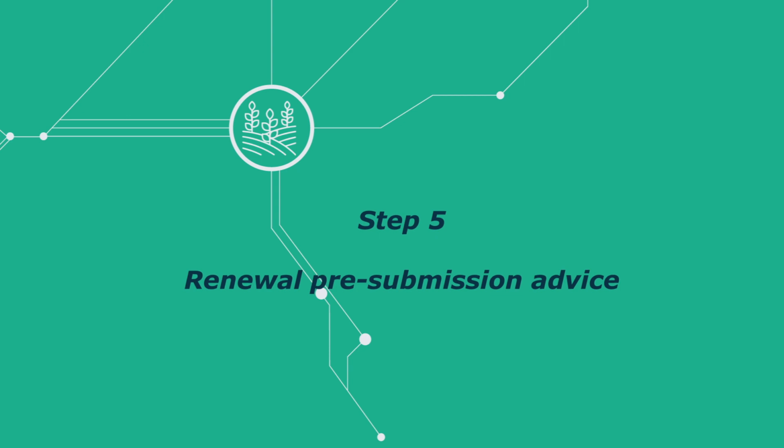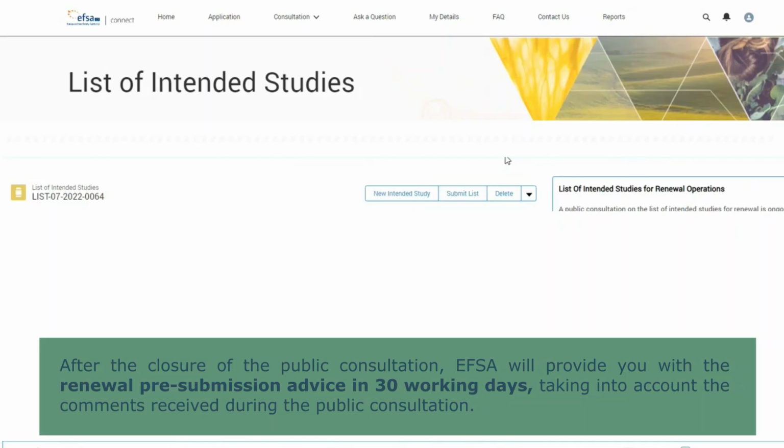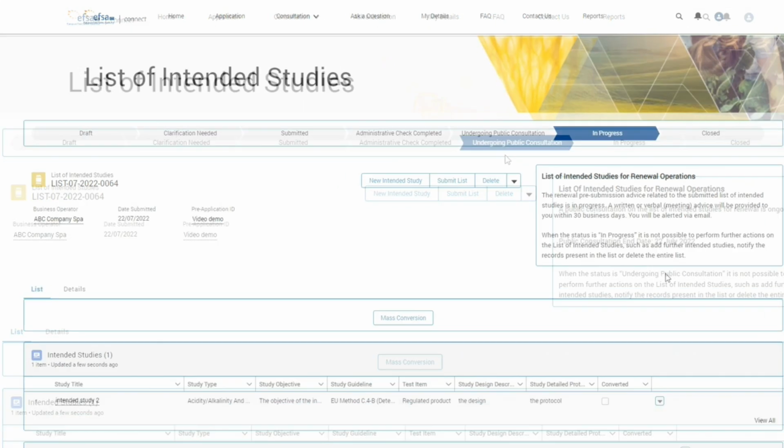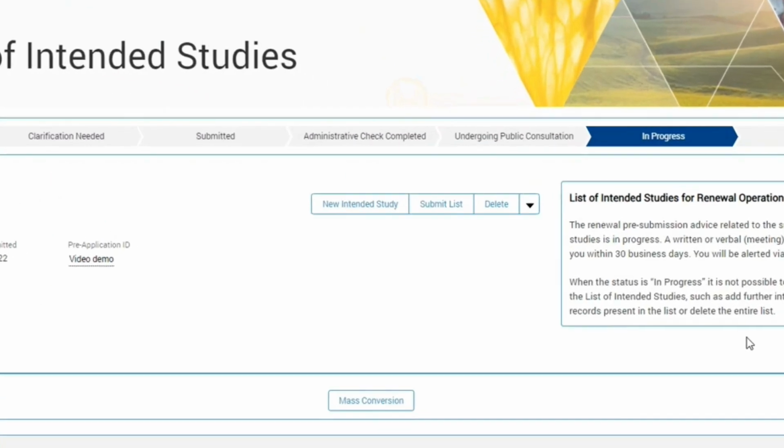Step 5. Renewal pre-submission advice. After the closure of the public consultation, EFSA will provide you with the renewal pre-submission advice in 30 working days, taking into account the comments received during the public consultation. The status is marked as in progress.